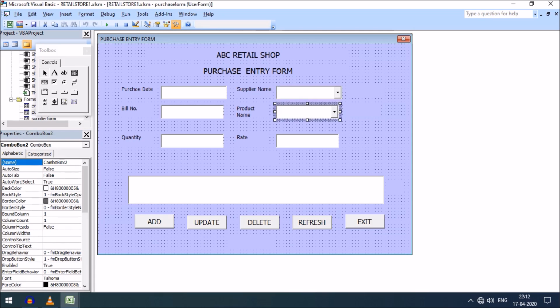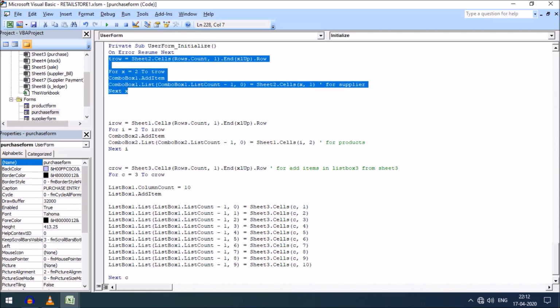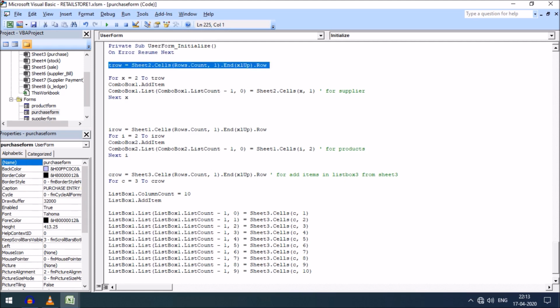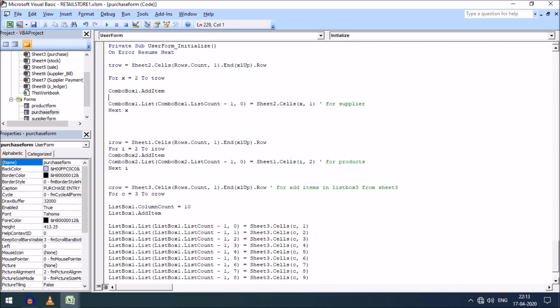So friends, to know this we need to go to the initialize section first. You can see the lines of code up to this. You can see the worksheet is equal to sheet 2. Sheet 2 means our supplier. That means combo box 1 is taking the value from this supplier sheet. This is sheet 2, and for x is equal to 2 to the last row, you can see combo box 1 dot add item, only a single item has been added, that is the single column.